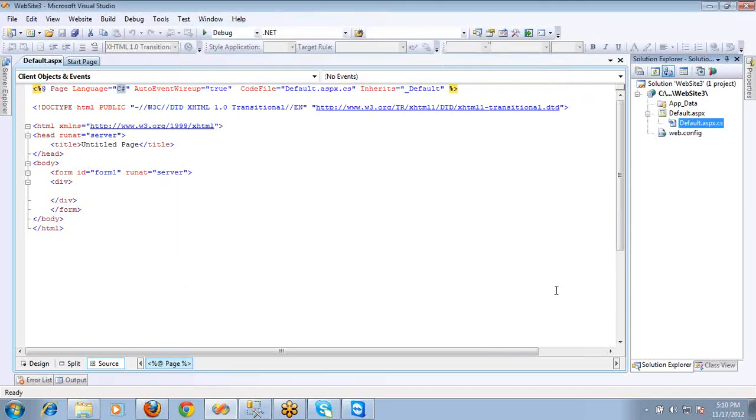Once we select OK, you will get this page. You will get two files. One is ASPX, one is ASPX.cs, the C# file. This is the page directive line. The yellow one, the first line, is the page directive line.